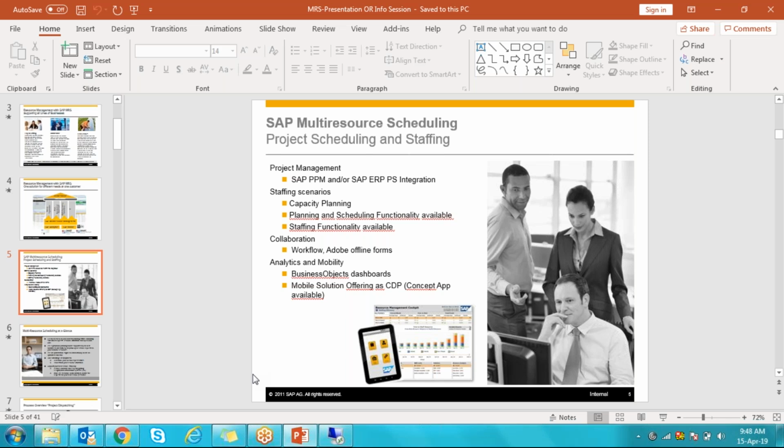Analytics and mobility, business object dashboard, mobile solution offering, a city concept app available. So again, you have analytics as well as apps. As we discussed in an earlier slide, there is a work manager, there is a service manager. Service manager comes with CRM. If you have a CRM system, then only you can use service manager.